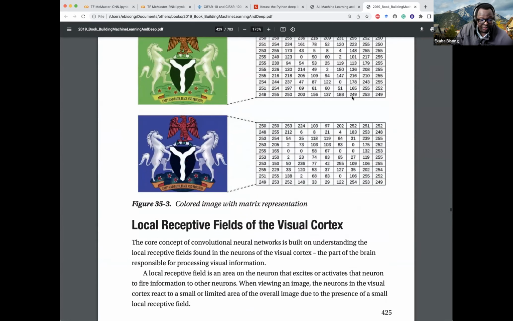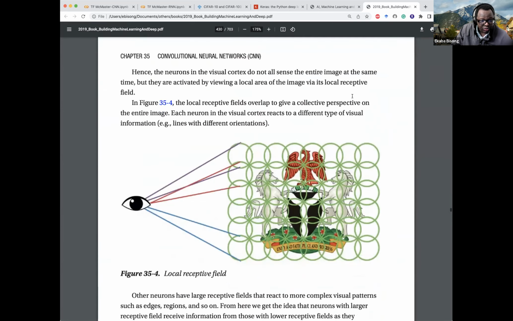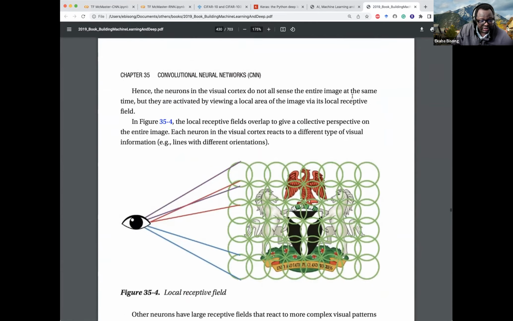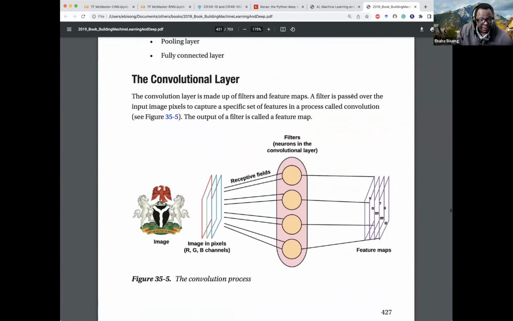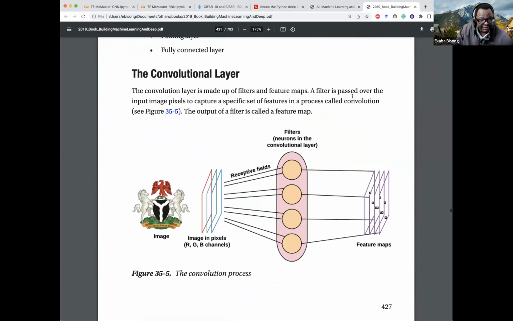Now, one thing to note is the idea of filters. A convolutional layer is made up of something called filters.